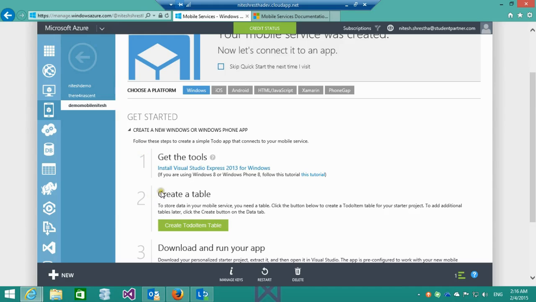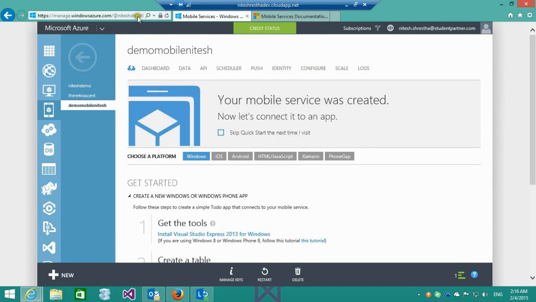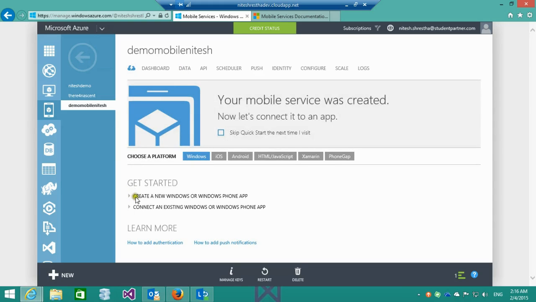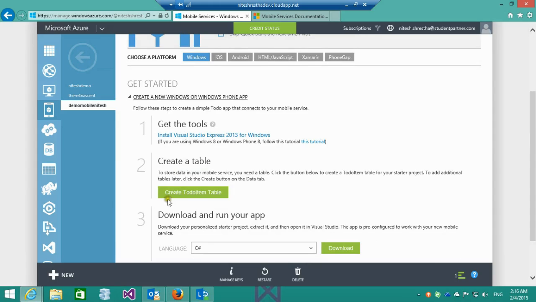Now we need to create a table to store data in our mobile service. For now, in the Data tab, we do not have any tables. Tables are where the data is stored. So we need to create a table where our to-do application will store data. So we'll click on Create To-Do Item Table.